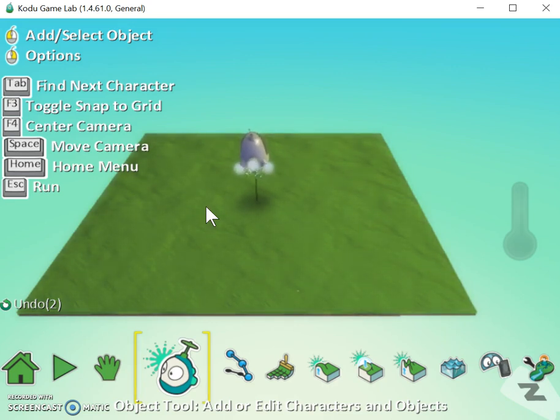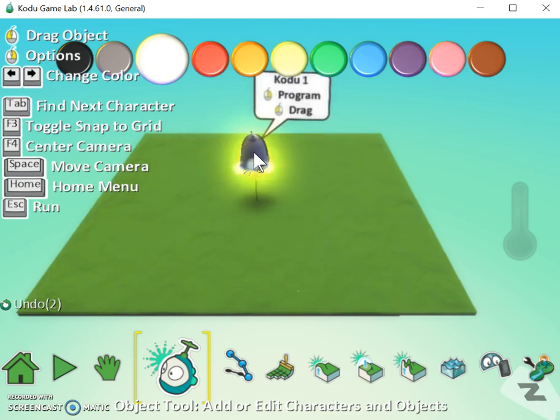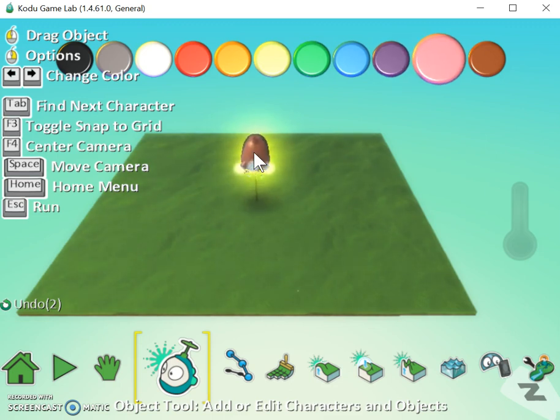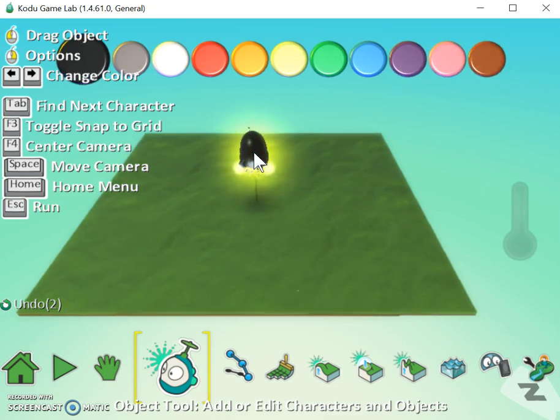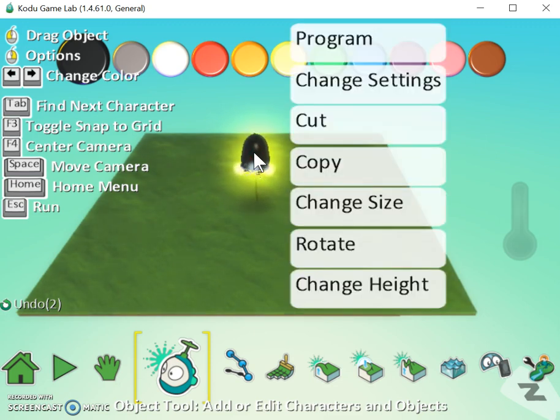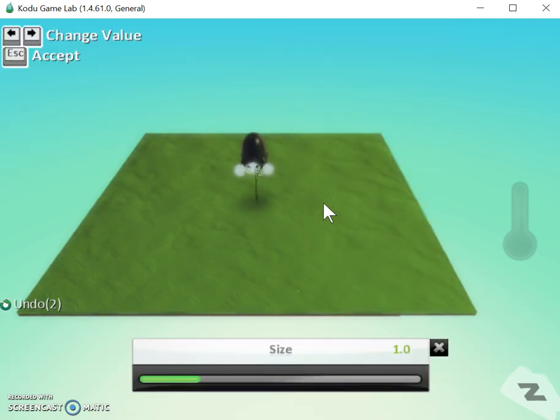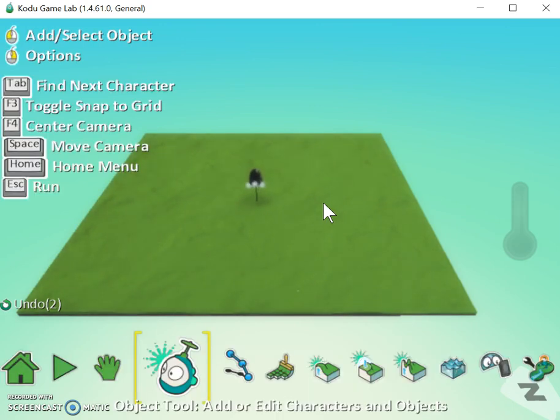This takes us back to looking at the attributes or properties of an object. Remember that we can change the properties of an object. For example, I can change the color of Kodu by pointing at him and then using the arrow keys to choose a different color. I'd like to go for a black Kodu. I can change things like the size. There is a half-sized Kodu. Escape removes me from that menu.